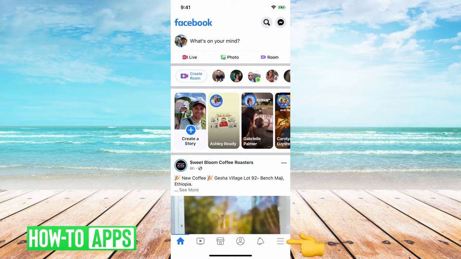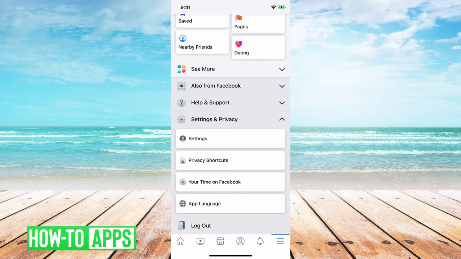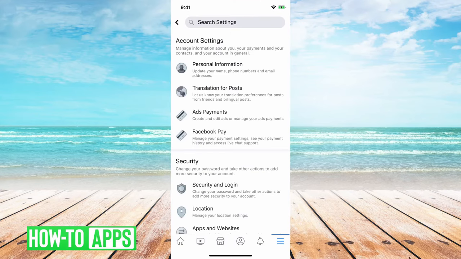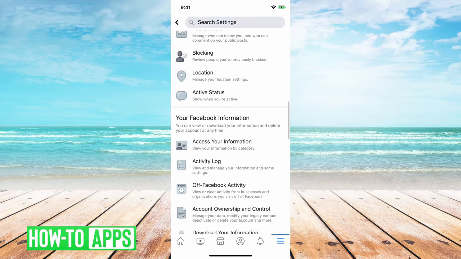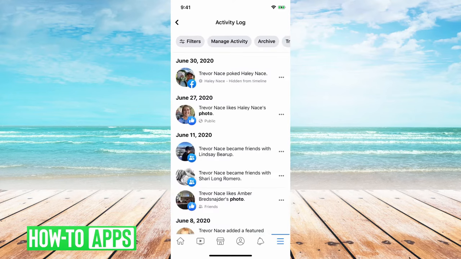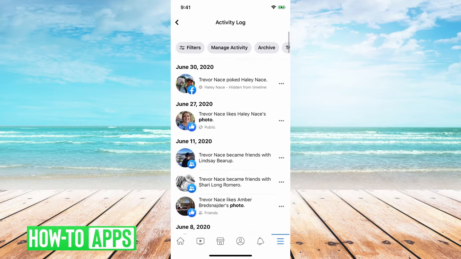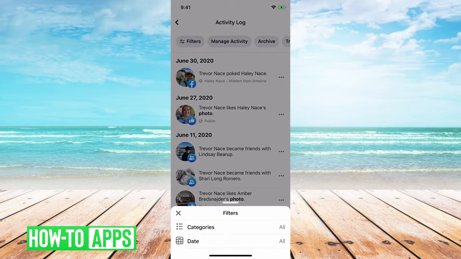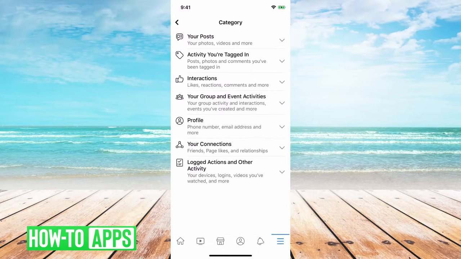I have Facebook open here. I'll tap on the three lines on the bottom right, and then scroll down, and under settings and privacy, you can see settings here. Then again, we'll scroll down till we get to activity log. This will give you a laundry list of all the activity that you've had on Facebook, but we want to tap the filters on the top left and then categories.